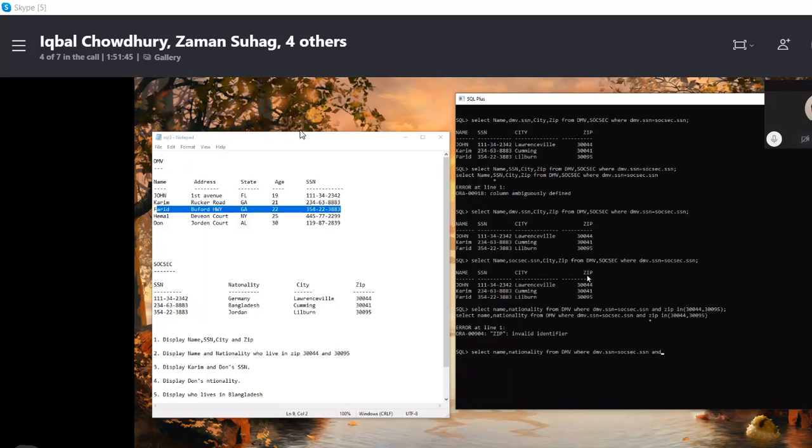I thought the spelling was okay. Spelling means like not uppercase, lowercase. If there is a mistake in the spelling. I don't think so. Select name, nationality from. Okay, okay, okay. I see the problem. Select name nationality. I see the problem. You see it? Okay, you solve it. All right, don't tell us.